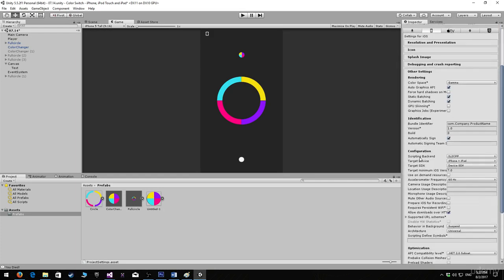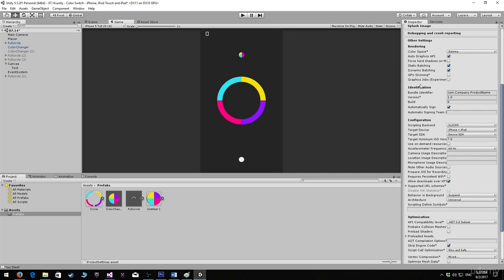Then we have to go ahead and go to other settings, and here things are a bit different than in the Android version, Android build. The same thing goes. We have the bundle identifier, which is company name, product name. We have the version and we have the build. Let's set it to 1. And here we have something that we didn't have in Android, which is automatically sign. And here it says automatic signing team.